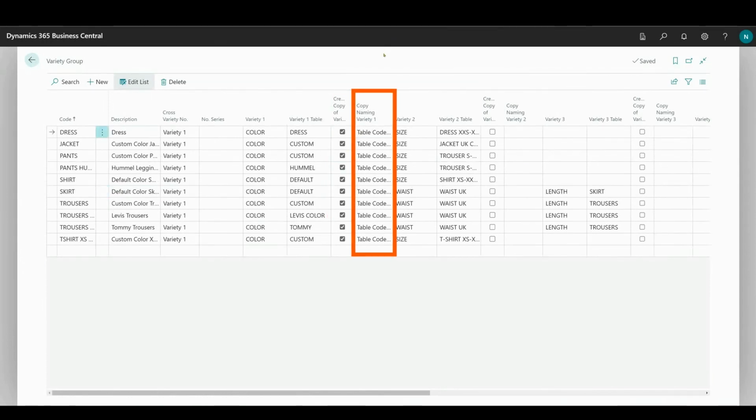Copy naming variety has the following options available. It can be left blank, where this selection will result in an error if create copy of Variety 1 table is ticked. Table code plus item number, where the code of the Variety 1 table and the item number is used. And lastly, table code plus number series, which uses the code of the Variety 1 table and the next number from the number series.